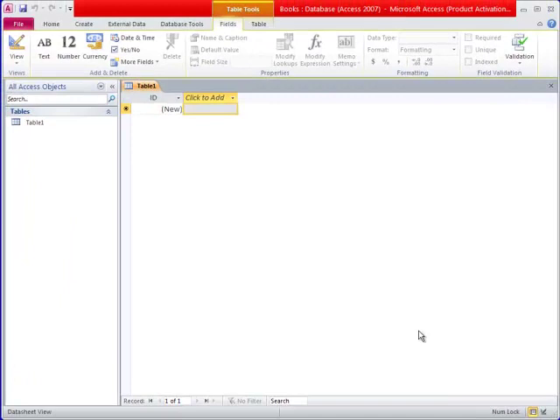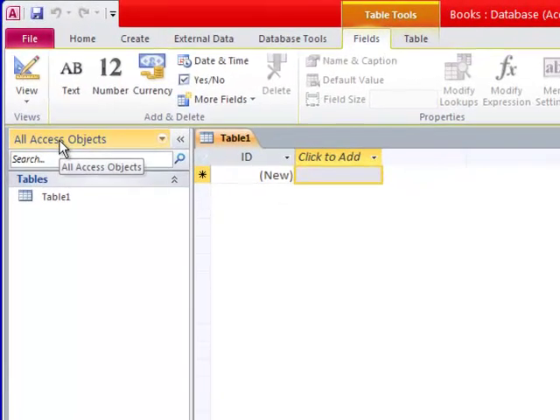Now that we have created a new database, let's go over some of the components of Access. You can see that this menu on the left is called All Access Objects. An Access database consists of several different components, and each one is called an object. For example, you can see that Table 1 is listed as an object. In Access, you can have more than one table, just as you can have more than one worksheet in programs like Microsoft Excel. The table is the main unit of data storage in an Access database. Usually, a table contains related information on a specific topic.